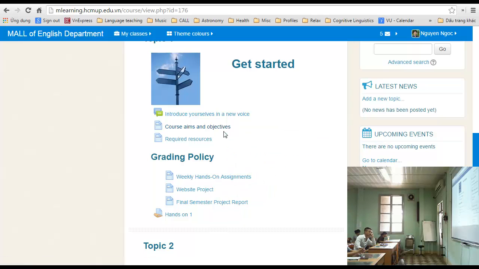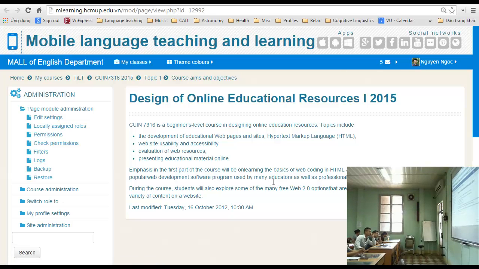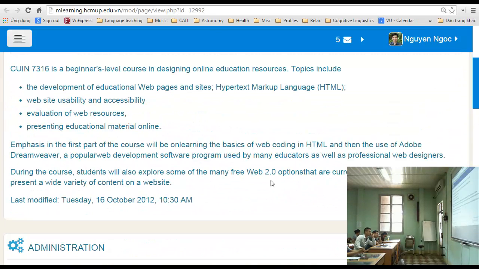Okay, now about our course. Design Online Educational Resources, code 7316. Well, that's the code name for the subject in the curriculum of Houston University. It is a beginner or an introduction to designing online educational resources, and within this course we are going to work a lot with these major topics.